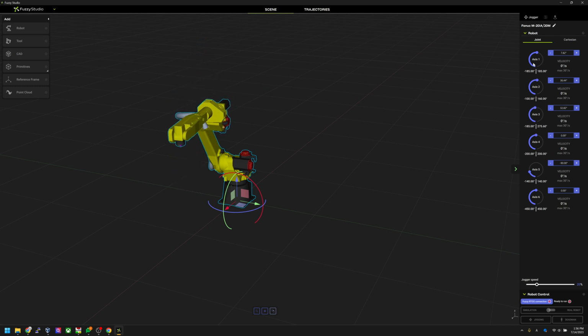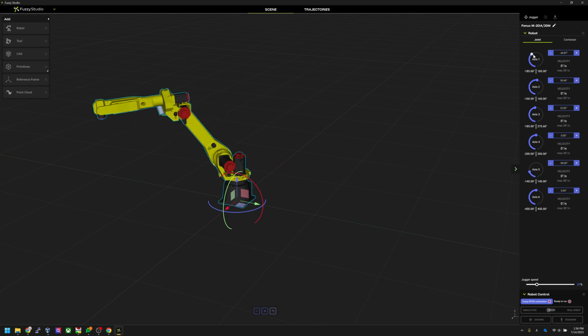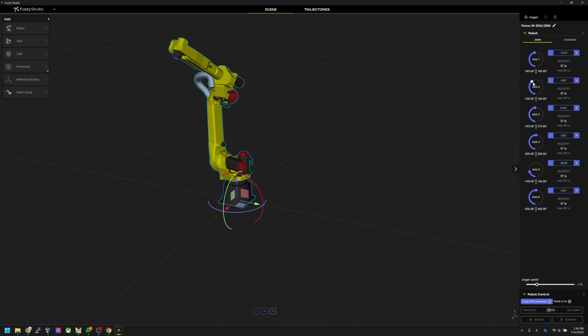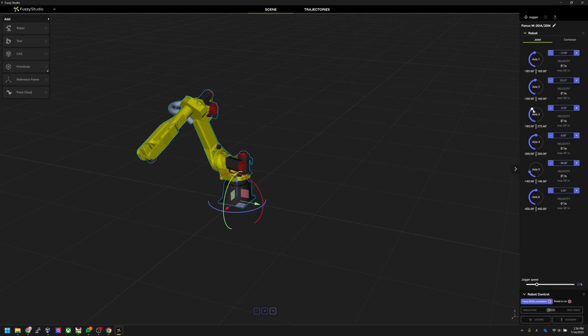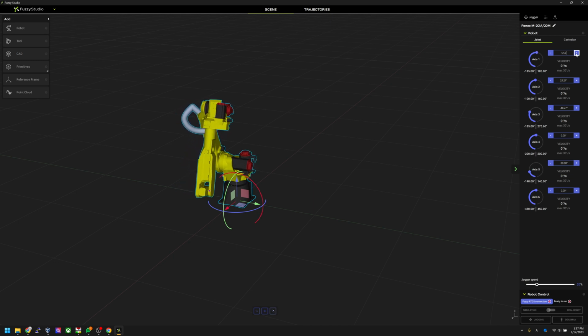This is an operation panel. If you don't want to use the rotate button, they also have this option: you can enter the value, or you can press the plus and minus buttons to adjust the robot position. For example, for axis 1, I click the plus button, and then you see the robot rotating on axis 1.